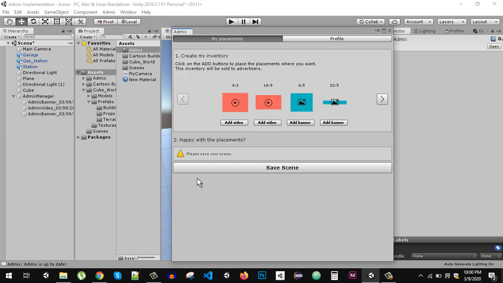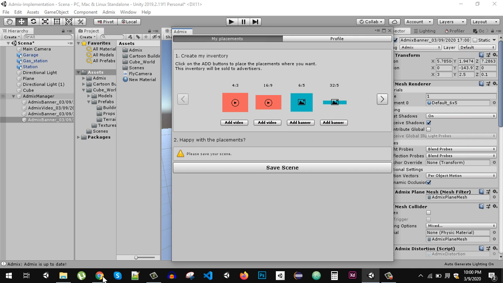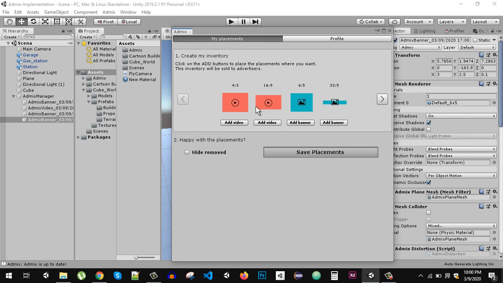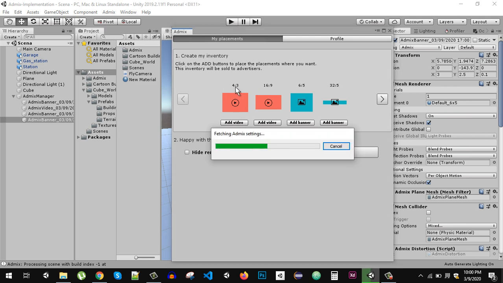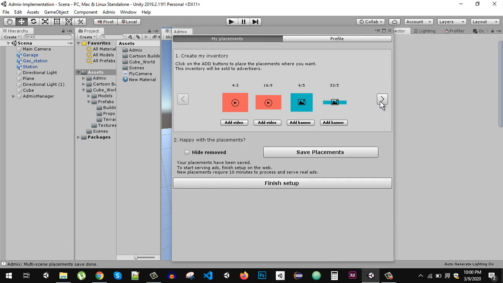Just click on it, and here you will see we have our placements. We can add a video with a 4:3 aspect ratio. There are different types of aspect ratios for banners and video ads. Let's say we want to add this 6:5 banner. Just click on this banner and you will notice in your hierarchy it will add the Admix manager and all your placements as children of this Admix manager. I already have three placements, so this is the new one. Then you have to click save scene, then save the placement. It will do some things, and then you have to click finish setup.